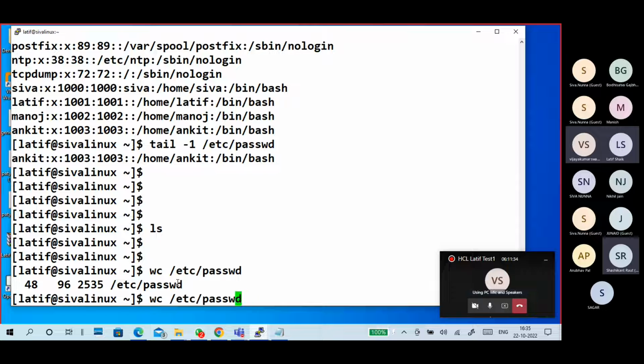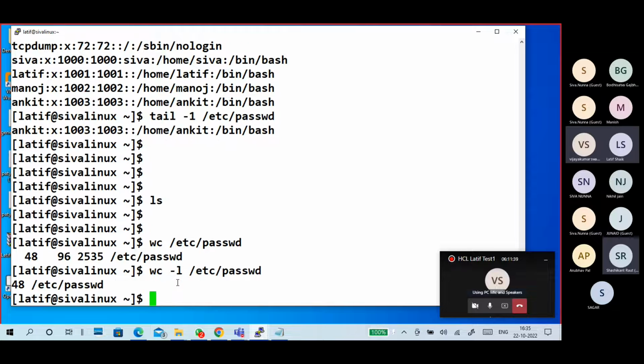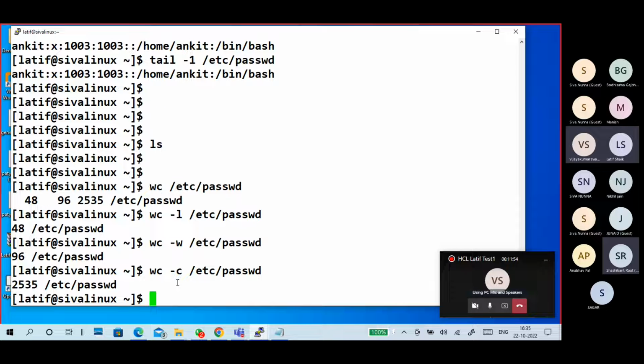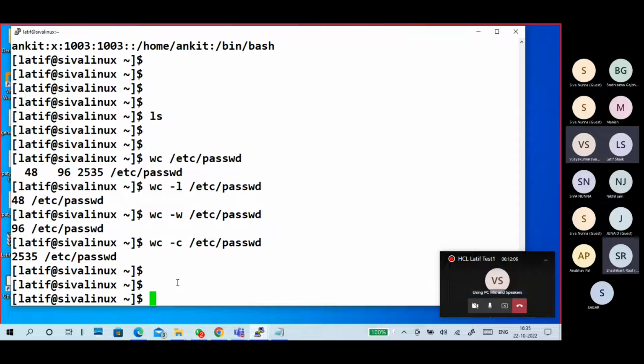You can also check them separately. Like with -l, it gives only the number of lines in this file. You can also get the number of words in this file and the number of characters in this file. So this is word count. Guys, got it? Word count.